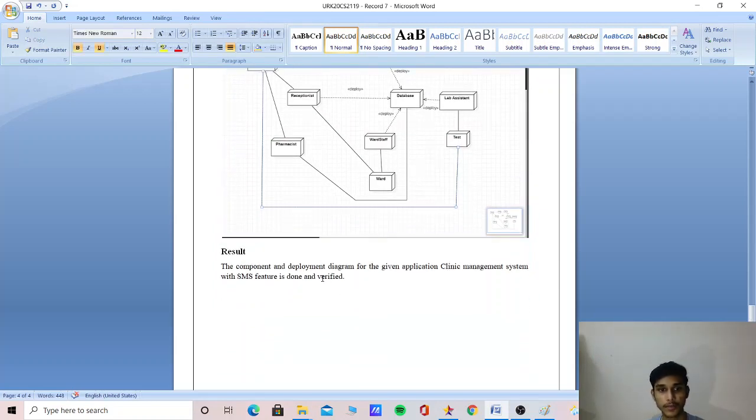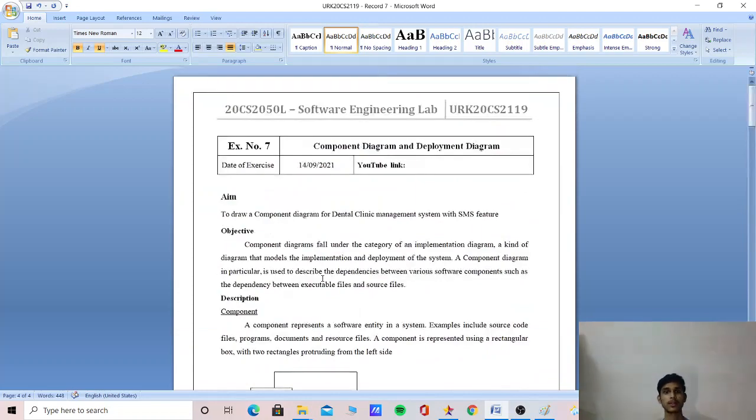The component diagram and the deployment diagram for the given application, dental clinic management system with SMS feature, is done and verified. Thank you guys.